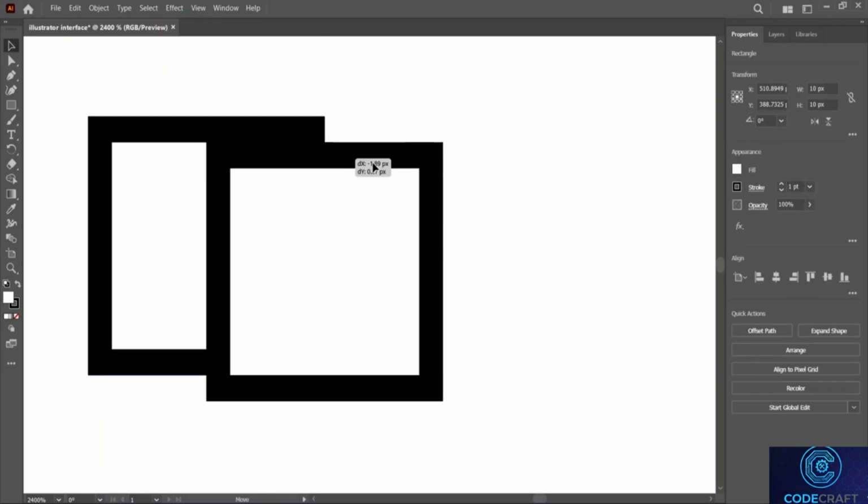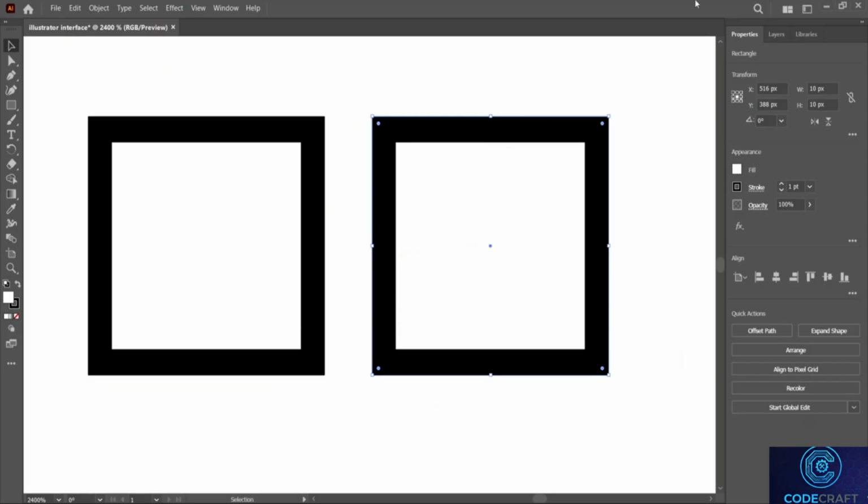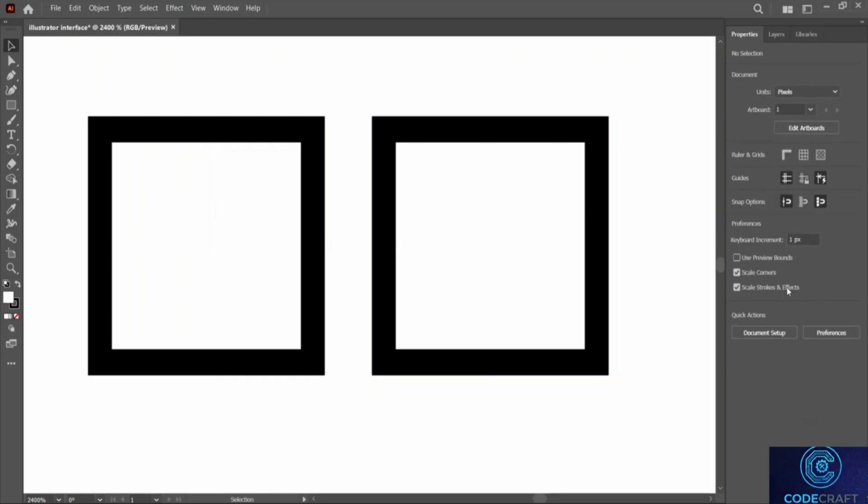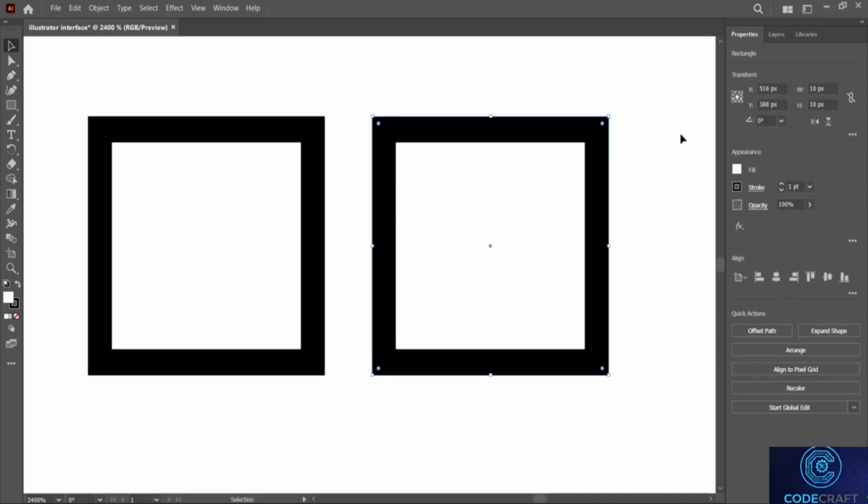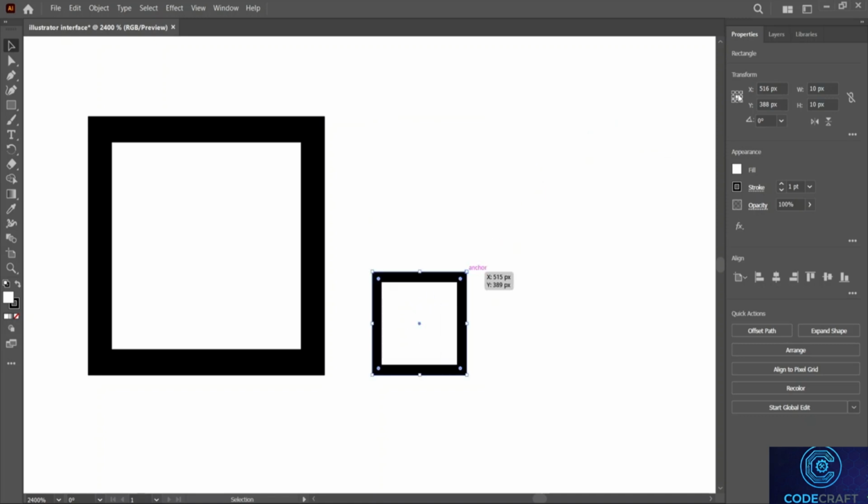Let's take another rectangle over here. Here you can see that I have 10 pixels by 10 pixels. But if I click outside and go over here and change the increment to, let's say, 2, and press enter, now we can still see it's 10 pixels, but when we go down, it's still 10 pixels, but it's 4 pixels now.